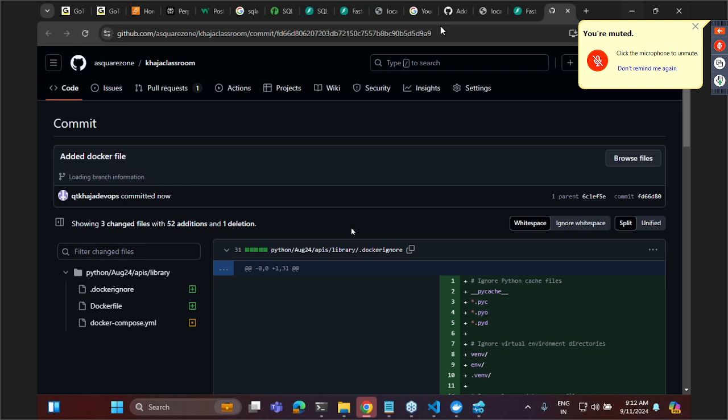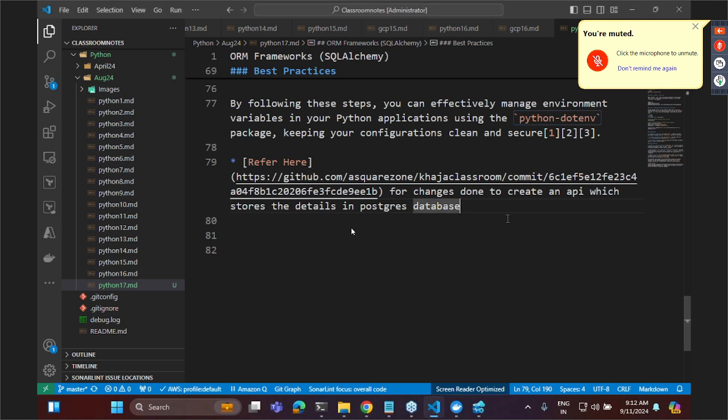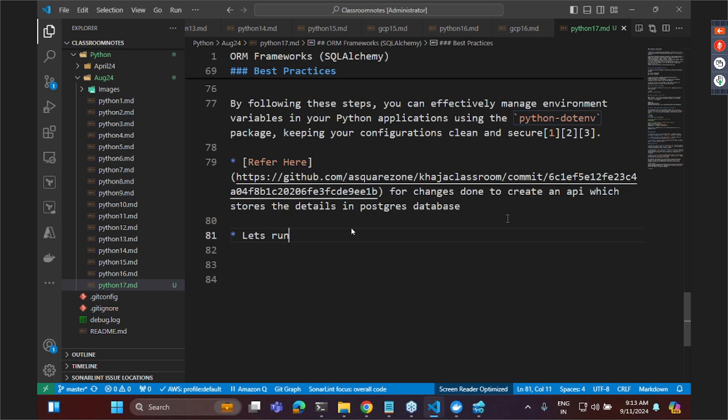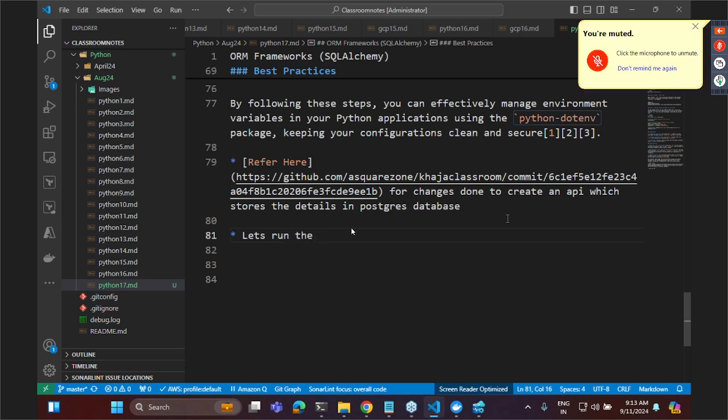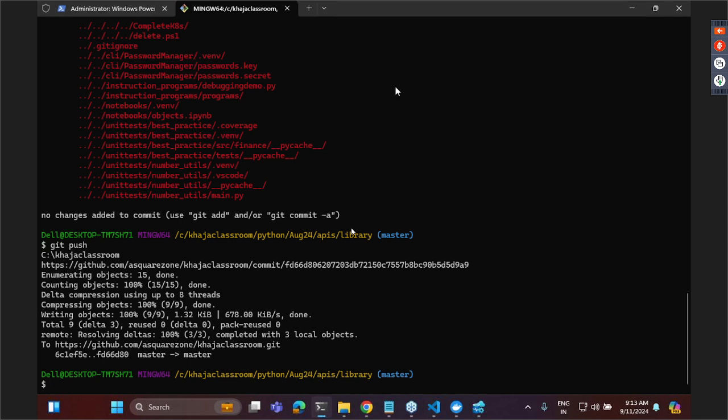Okay, sir. So now if you want to run this on a Linux machine, we have one activity after this. Let's run this project on a Linux instance. I think Gopi and Lakshmikant have shown you how to create a machine and install Docker.